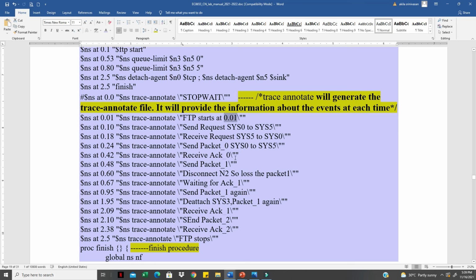After receiving acknowledgement 0, I will be sending packet 1. Here I am going to add a behavior: lose packet 1. So N2 got disconnected and packet 1 is lost. So it will be waiting for the acknowledgement. We will retransmit whichever packet is lost, so again we are retransmitting it. Receive acknowledgement 1. After successfully receiving acknowledgement 1, I am sending packet 2. Then receive acknowledgement 2.